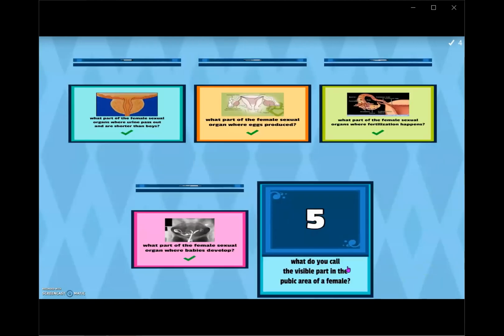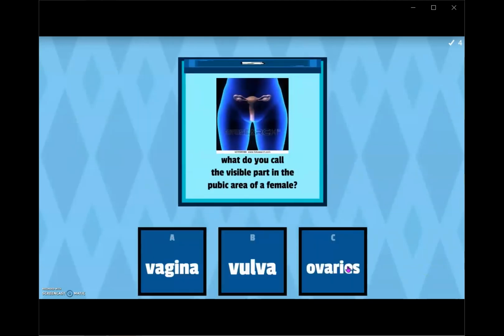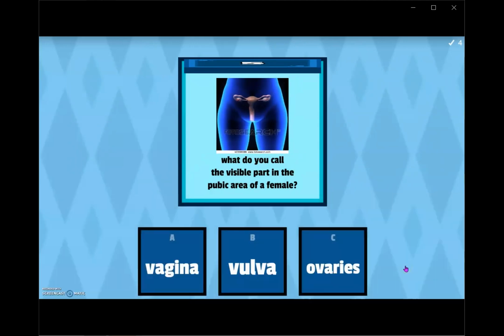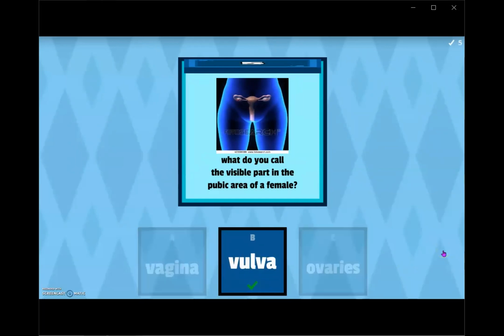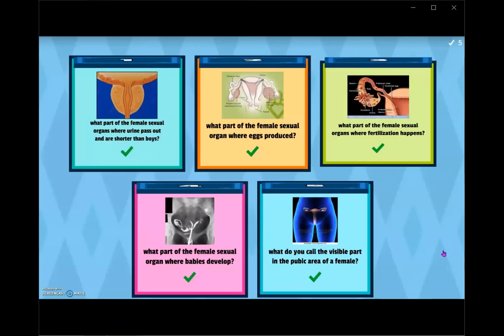Okay, number five. What do you call the visible part in the pubic area of female? Vagina, vulva, or ovaries? Vulva. Vulva is correct. Okay, I think you will get it right, perfect on the midterm test. Okay, good job.